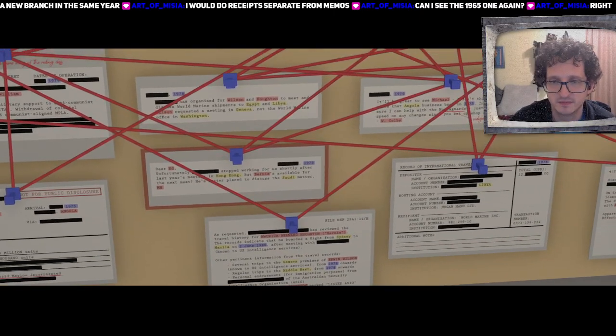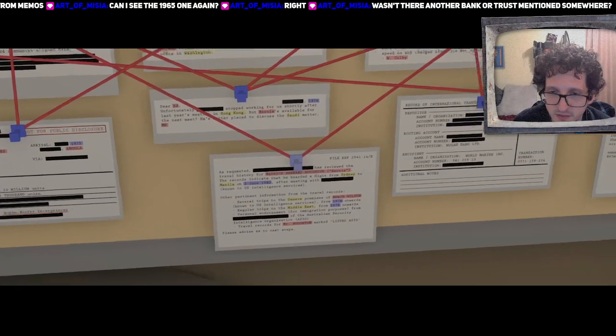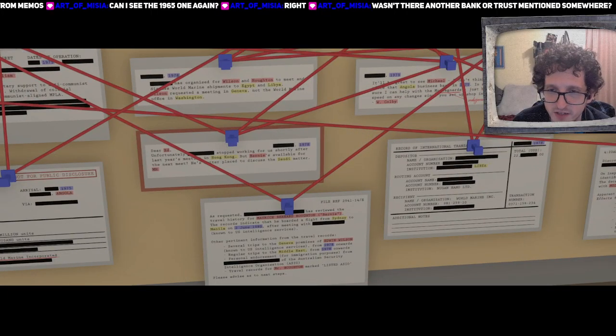In 78, Wilson and Houghton meet to discuss World Marine shipments to Egypt and Libya. But somebody stopped working for them after Hong Kong. Maybe Wilson? Unclear. But Houghton was available for the next meet. I'm not sure if there was another bank mentioned. This is where Saudi Arabia starts to get featured in as well, along with Egypt and Libya.